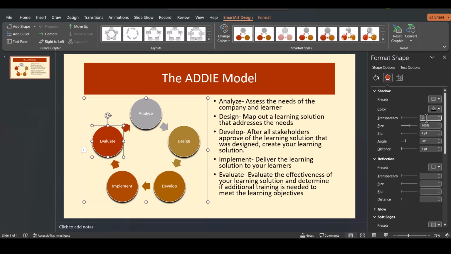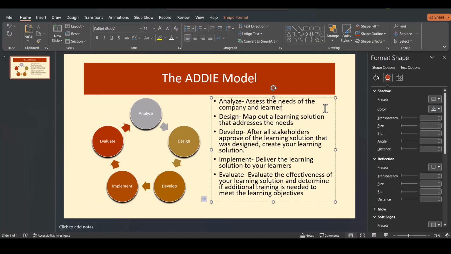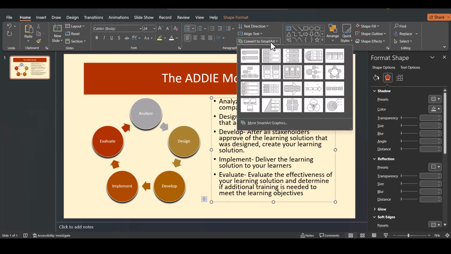I now have the first list in a more visually appealing format, but the other list is still a lot of text that isn't very engaging. Let's repeat the steps we used on the left side to make some changes to the right side. Select the text box and then select the SmartArt Graphics tool again. I will choose the option to see more as well.